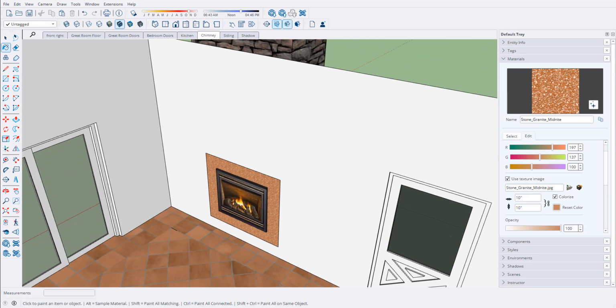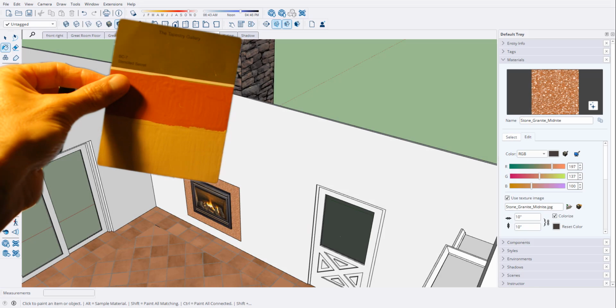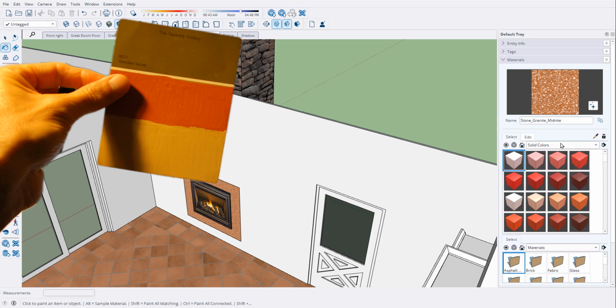Now, if we wanted to finish this and paint the wall, there's many different ways of doing it. One of them is to go and get a paint chip from the store and then put it up against the computer monitor and adjust the color. So you'd have the color up on the screen, and you would go to the solid color options and pick a color that's somewhat close to what you're shooting for. Doesn't have to be exact.